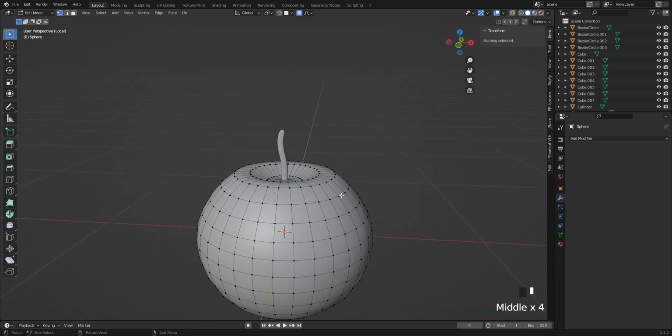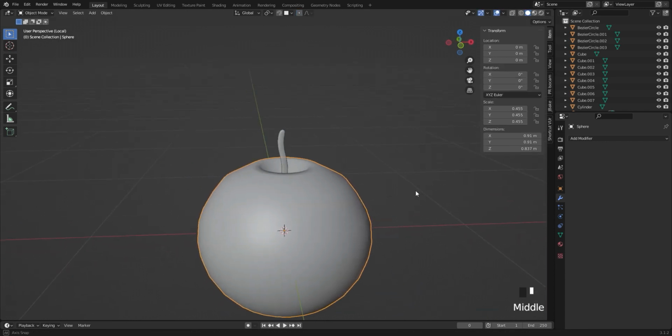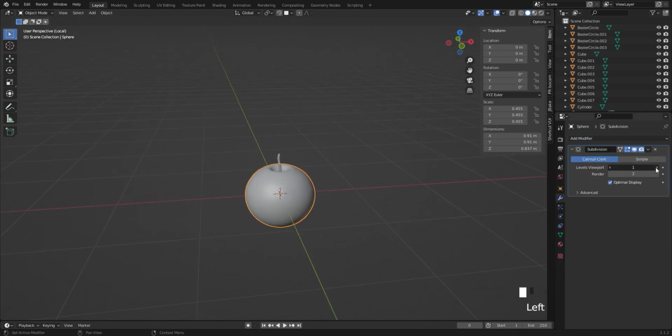Select the apple and tab to edit mode. Then select this edge and GZ, move it upwards and then scale it in a little bit. Add another subdivision modifier and apply it.